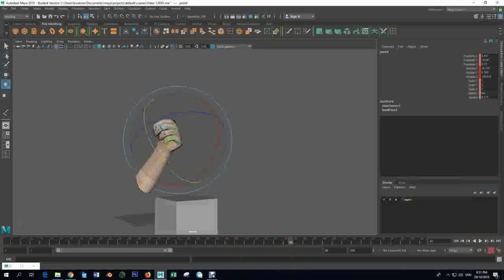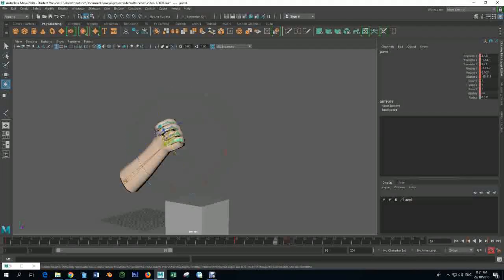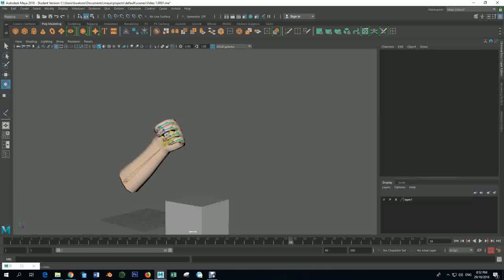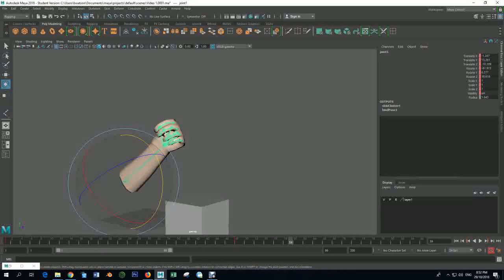Now, once the fist is closed, we want the fist to hit the surface of the object. Before that, you don't want to just have the hand slam down on the surface like that. We want to create anticipation of the hand. So the hand will go back a bit and then slam down.